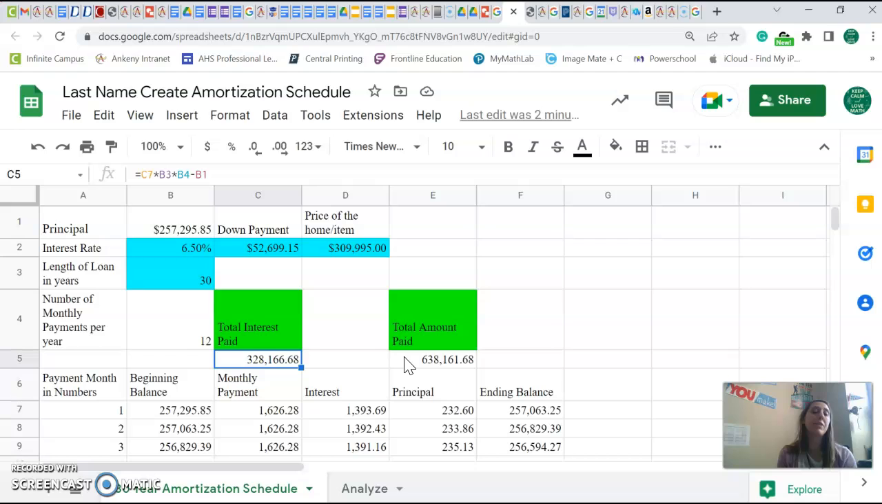Then we want to figure out how much interest we ended up paying on this loan at 6.5% in 30 years. So if we bought this house today, we put down 17%. We paid 6.5% for 30 years. We got a 30-year fixed, which is pretty good. And we never refinanced or never did anything. We would end up paying $328,000, a little more than that, in just interest to own that home.